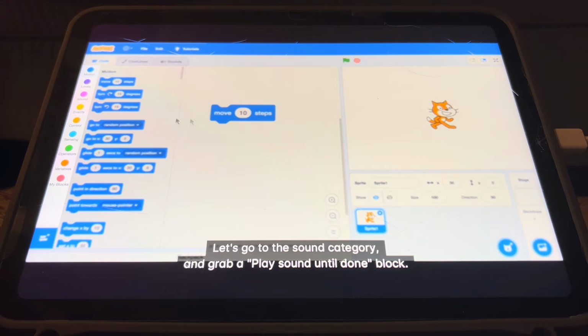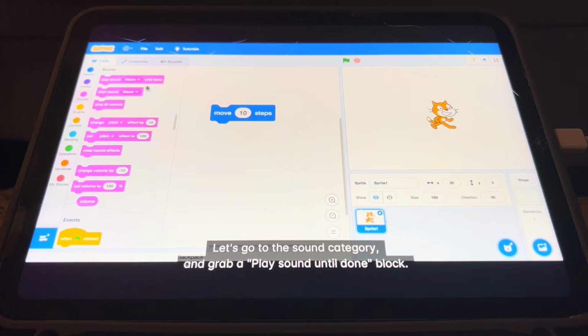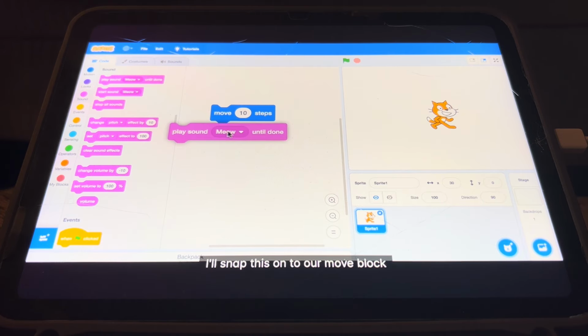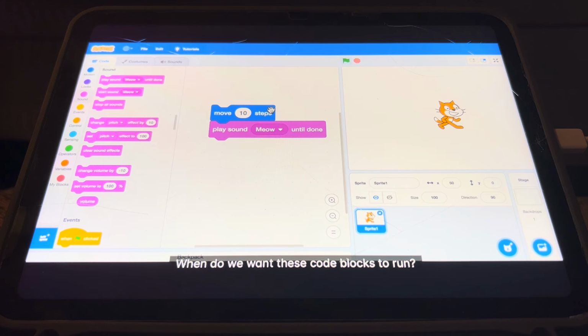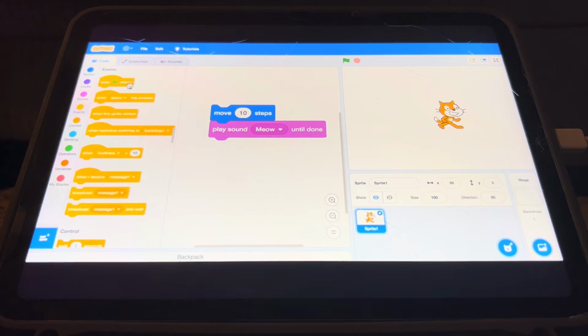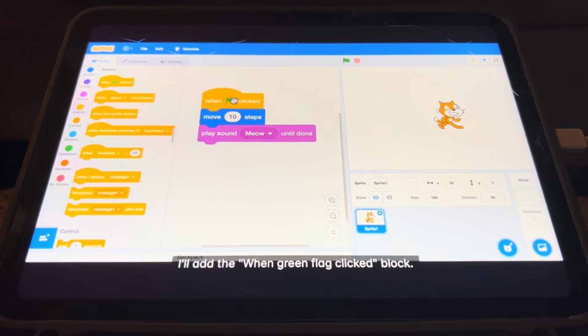Check out the different categories. Let's go to the sound category and grab a play sound until done block. I'll snap this onto our move block. When do we want these code blocks to run? Add an event block on top to start the code. I'll add the when green flag clicked block.